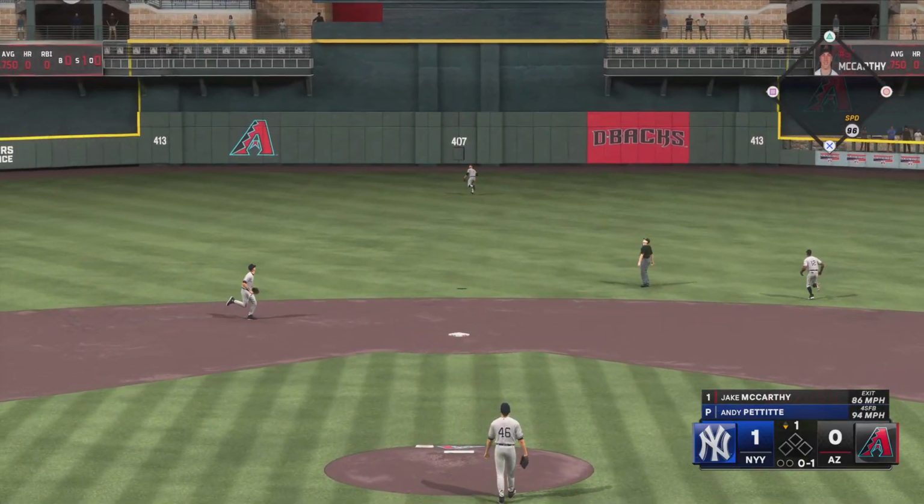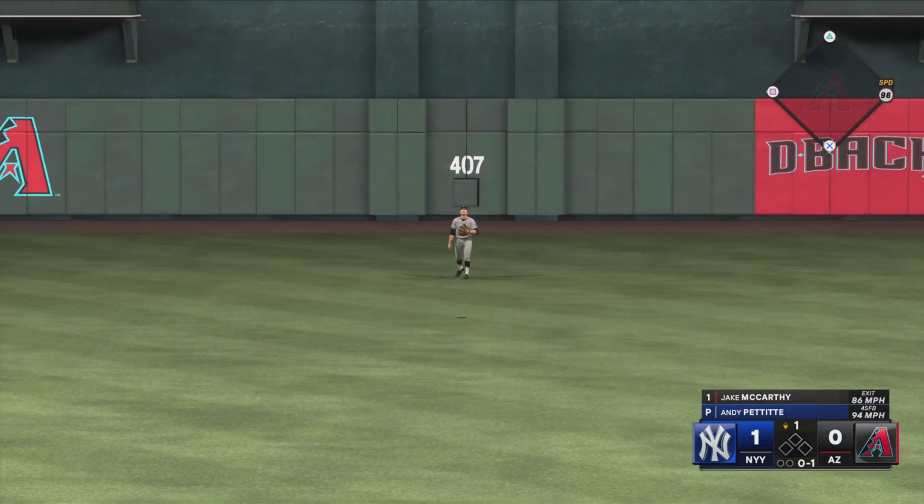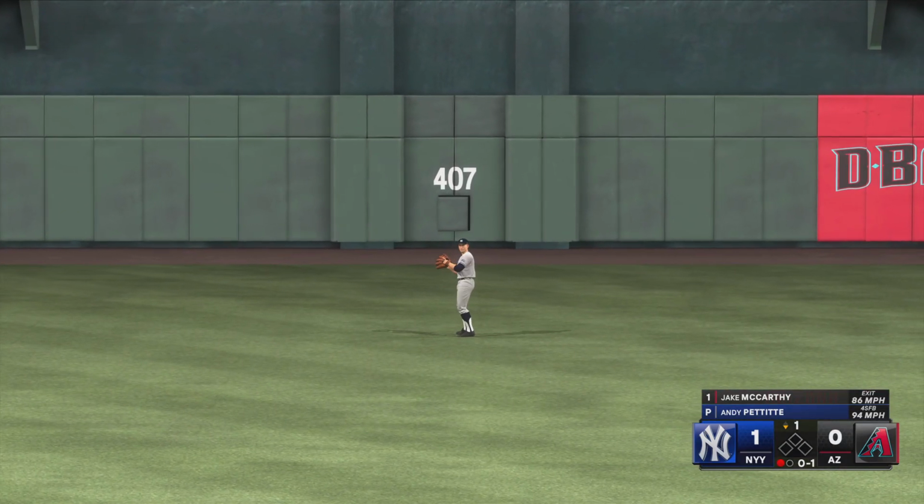In the air, pretty deep out to center field. Mantle hauls it in, and there's one away.